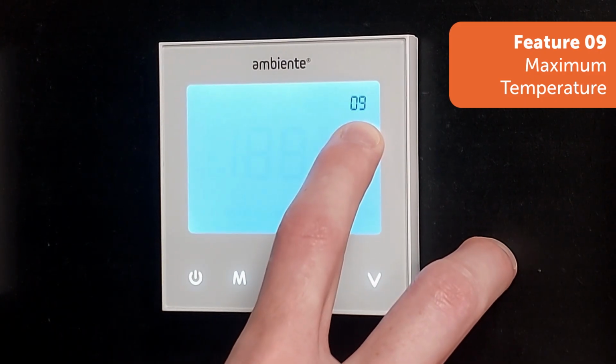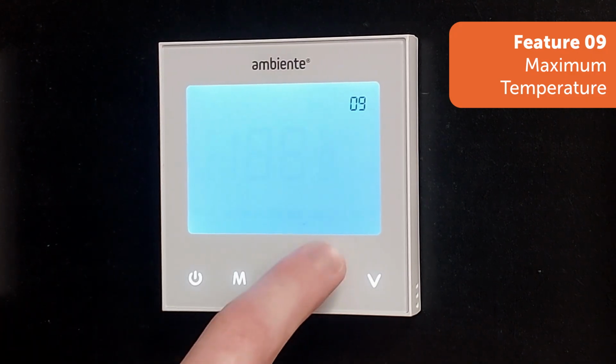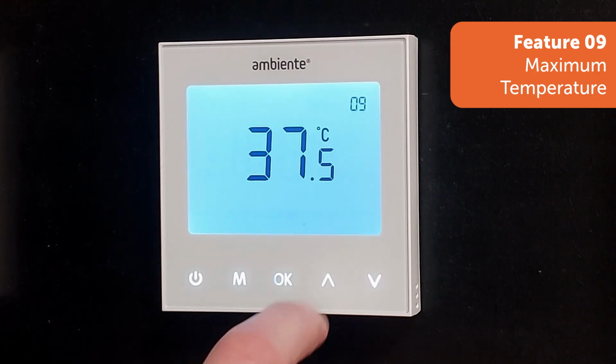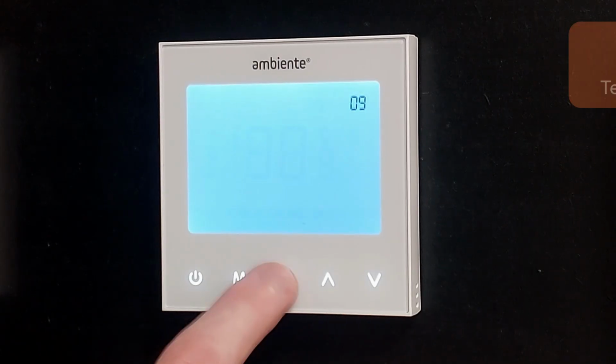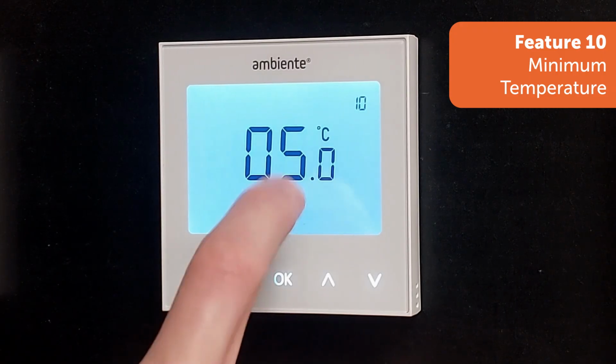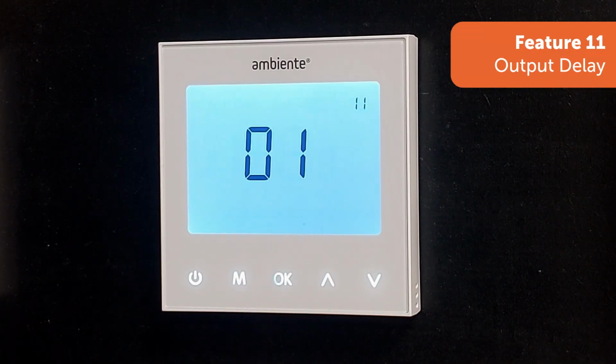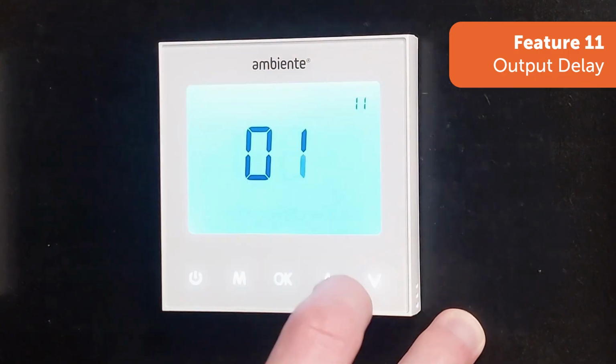Feature 09 is maximum room temperature. By default this is set to 35 degrees, but can be adjusted between 7 and 49.5 degrees. Feature 10 is minimum temperature. The default is 5 degrees, but can be adjusted from 0 to 33 degrees. Feature 11 is output delay. This can be used to prevent repeated on-off switching. This can be adjusted between 0 and 15 minutes using the arrows.